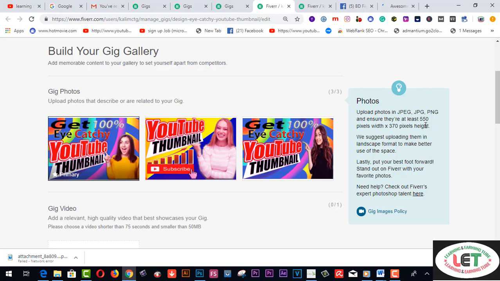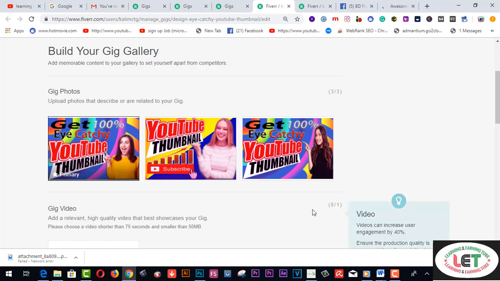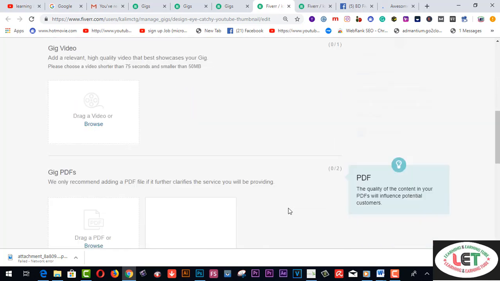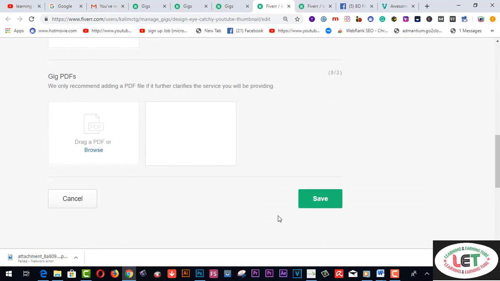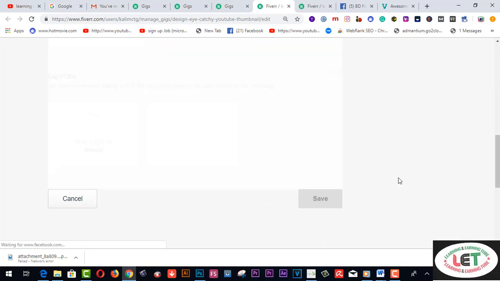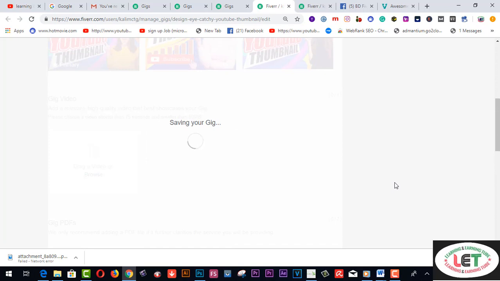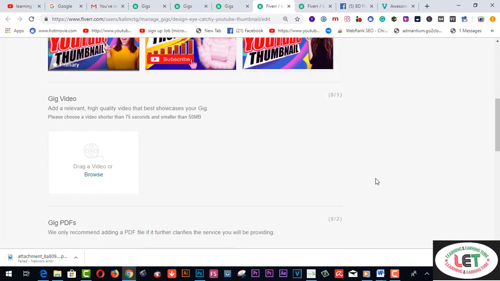You have to save the file as JPG or PNG. Any one you can create on your Photoshop. After creating this one, you have to upload it on your gallery like this. After doing this, you have to scroll down and click on the save button here, also saving your gig on your Fiverr profile. This is the simple and pretty cool system for you.